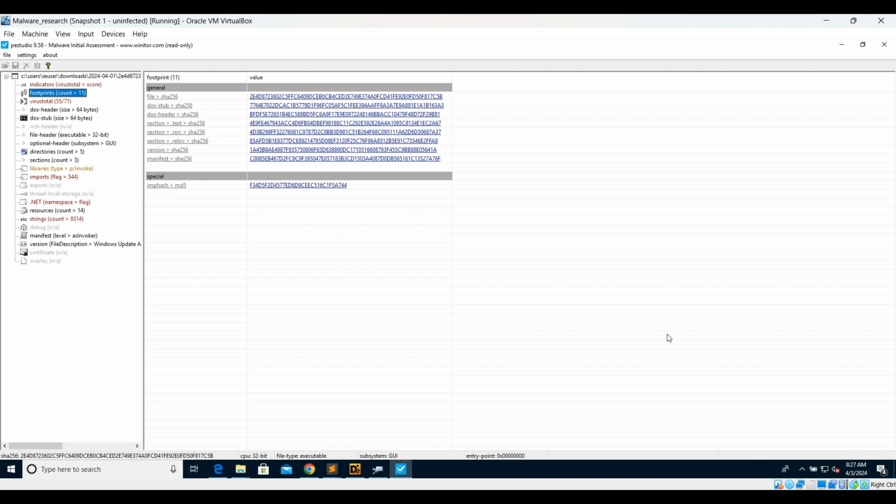Today we are going to analyze a .NET executable. We'll be just performing static analysis, and I'll show you how easily we can perform static analysis of a sample using just three simple tools.